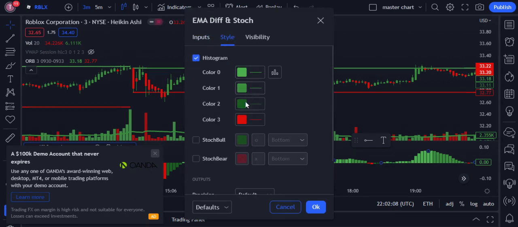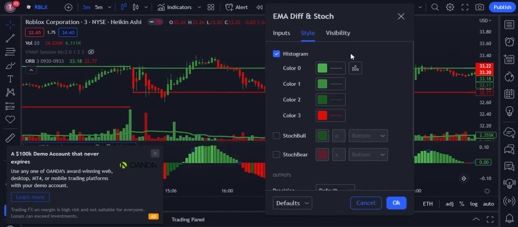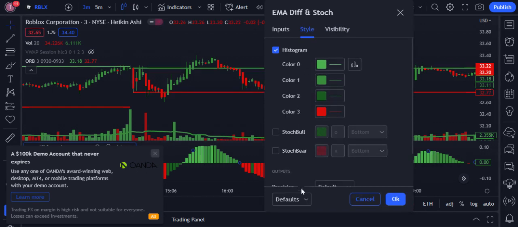And the style, I change my green and my red. When the stock is up, it can be up and down at the same time. So because it's up, I just changed the light green that they had to a little darker green. But you can leave it just like it is. You don't have to change it. Then uncheck the Stoch Bull and Bear. These two here, uncheck those, and then click Save as Default and click OK.